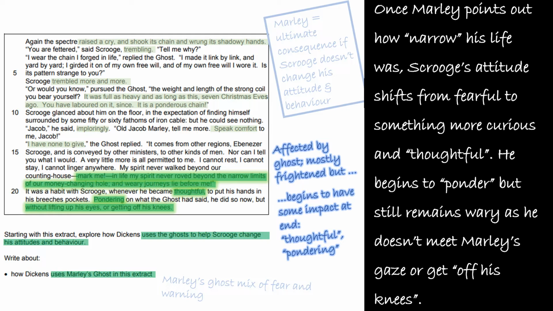Where the extract ends is often very important, as it's been deliberately chosen by the examiner as the cut-off point for a particular reason. In this case, it ends with the hint that Scrooge is beginning to take in what Marley is saying because he has become more thoughtful.